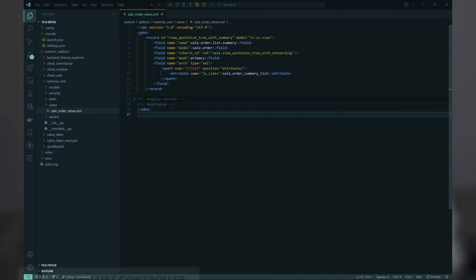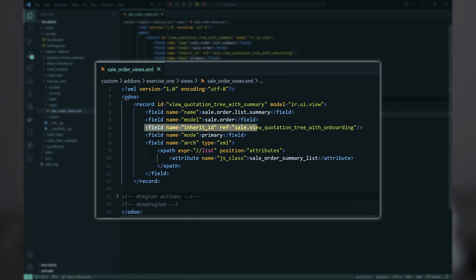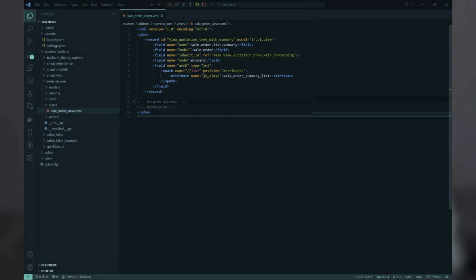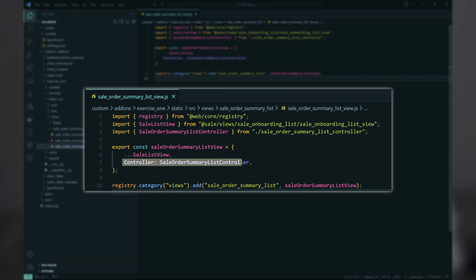Let's get started. The first method is to extend the list controller of the quotation list view. We do this by setting the JS class attribute of the current list component to our own view. For this purpose, we only need to override the controller. Everything else is taken from the current list view.